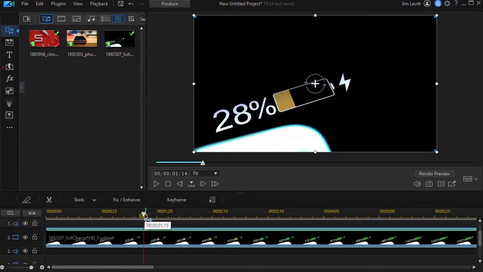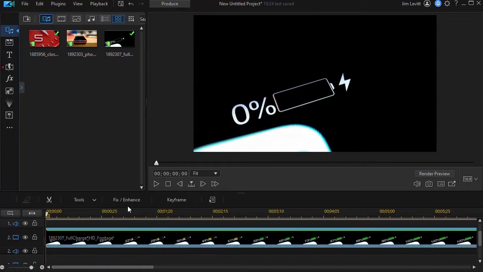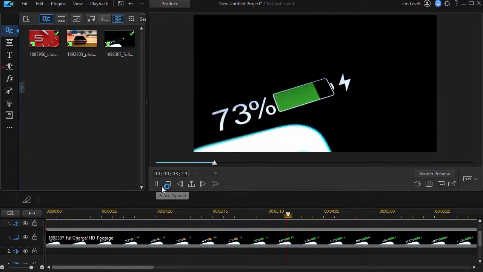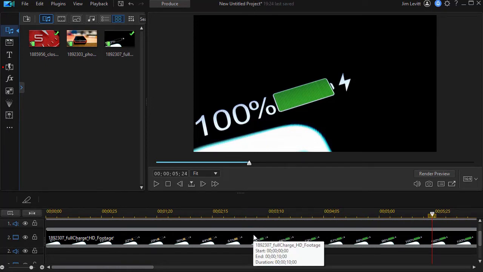Now this track happens to be one showing the charging of some kind of electronic device. It's sped up, but when I play this, we see it goes from 0 all the way to 100%. And so what I'd like to do is take this, we'll make sure we have all the digits here, and I'd like to use this and superimpose part of it on top of my red clock. How do I do that?